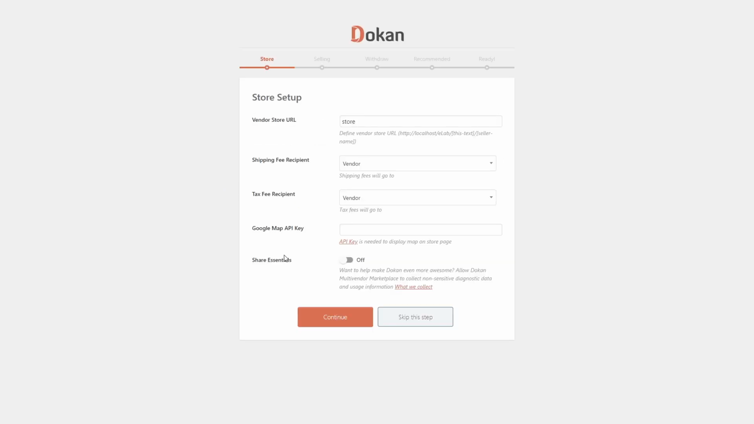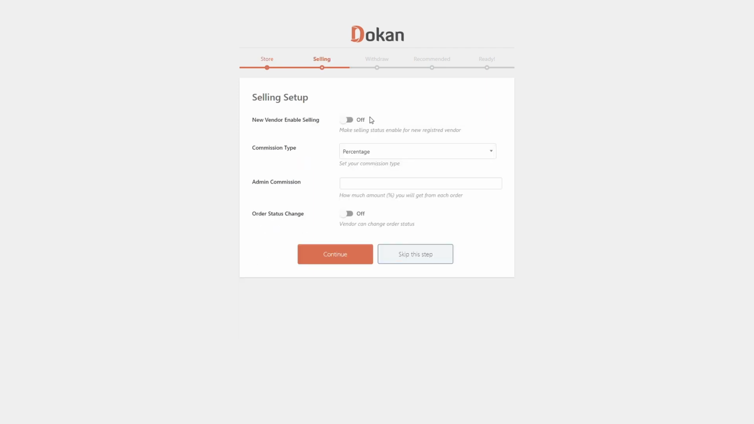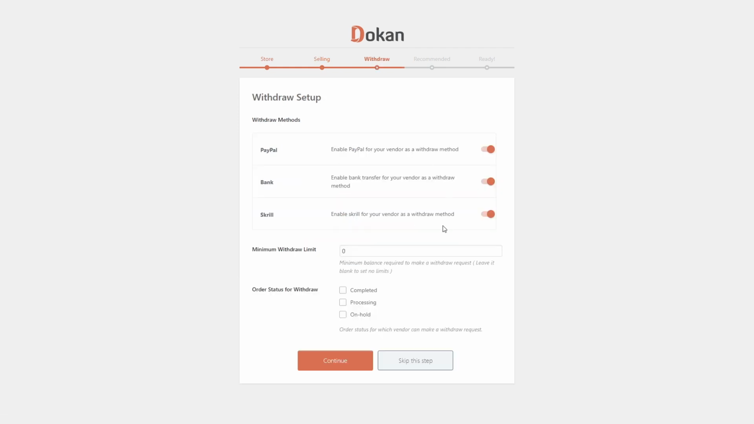After that, you'll be redirected to Dokan Installation Wizard. Here, you can define vendor store, shipping fees, tax fee, enter Google Map API key. Next, you can let vendors sell products on your site, specify commission type and size, and allow vendors to change order status. Other section allows you to select withdraw methods, enter limit, and select order status for withdraw.